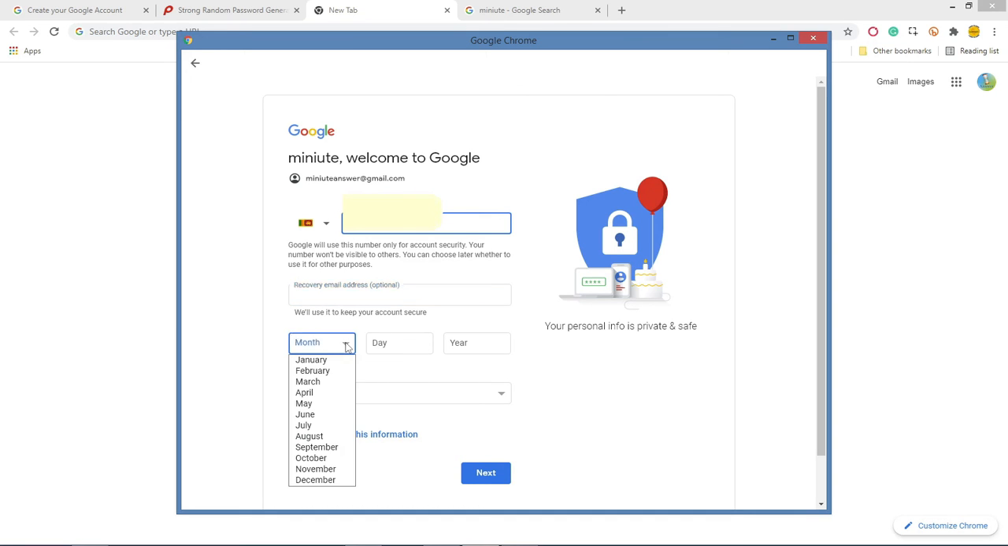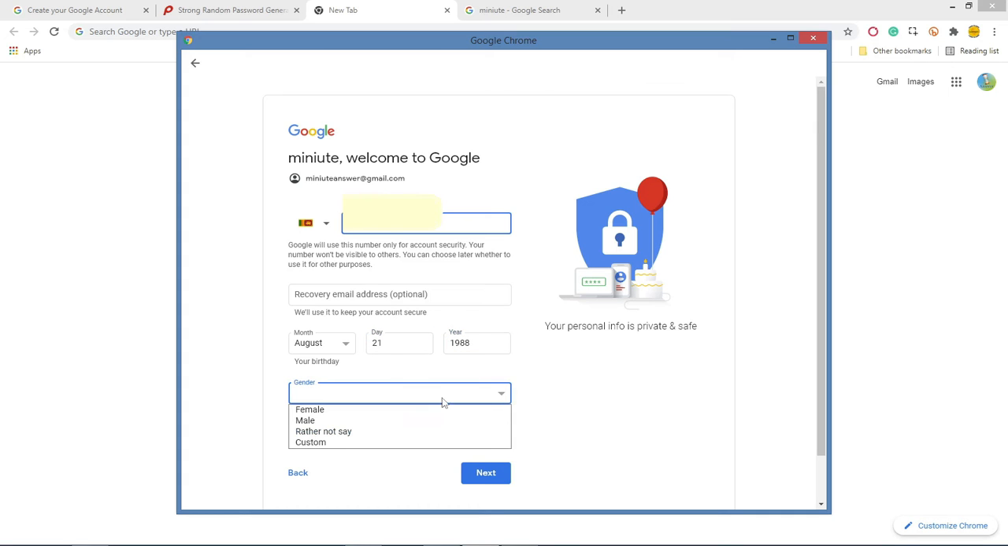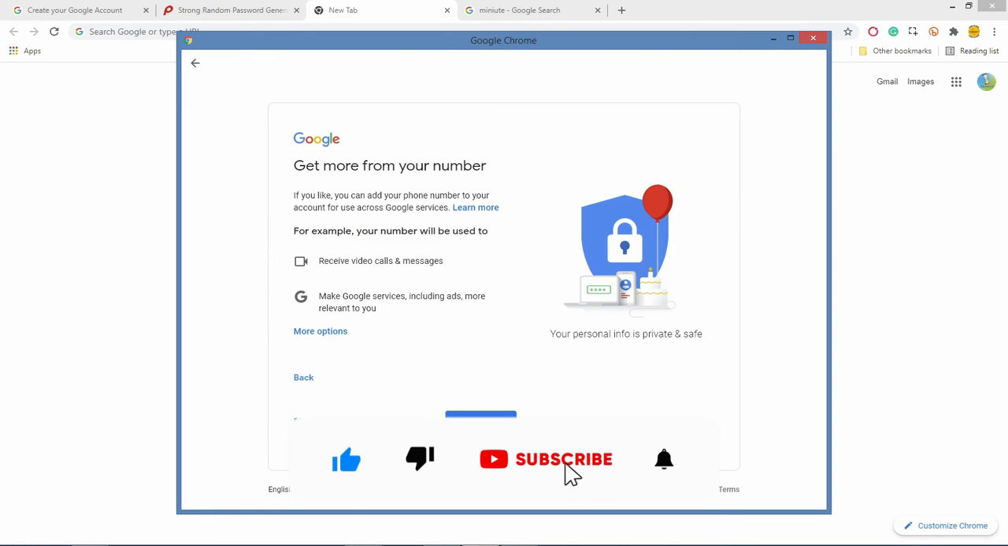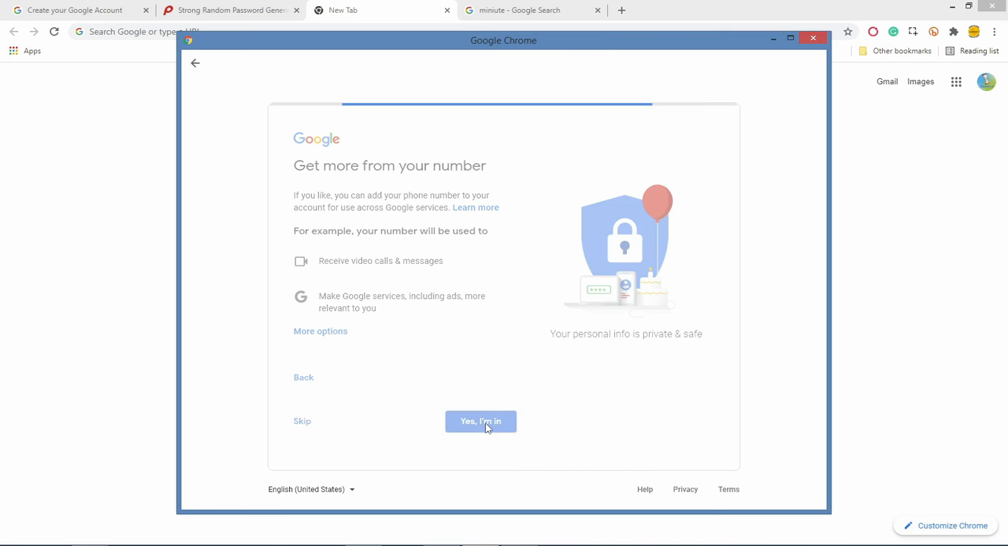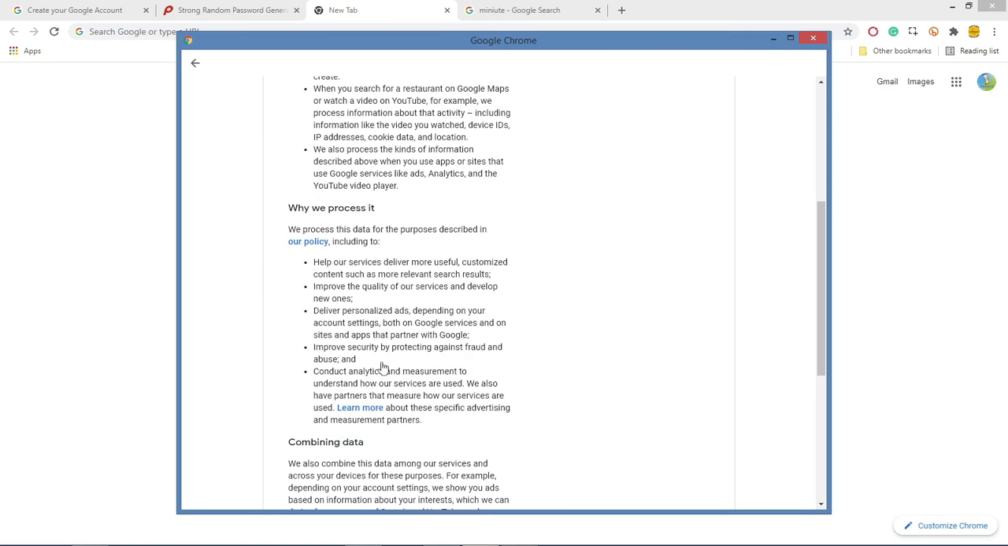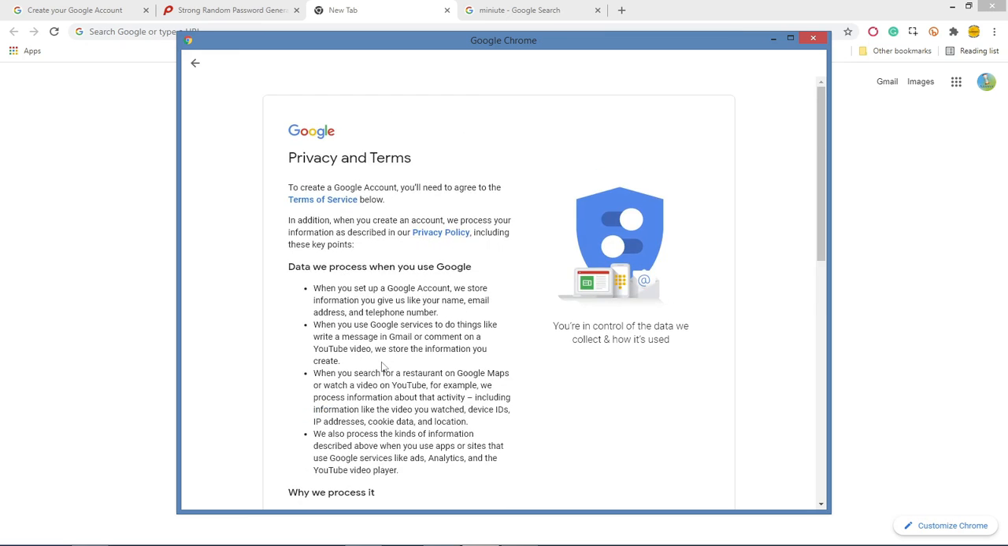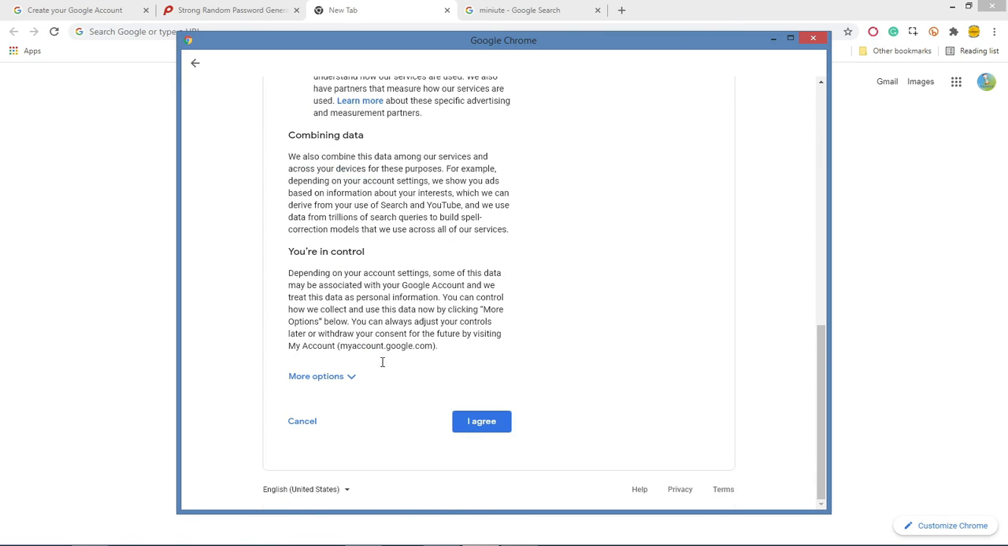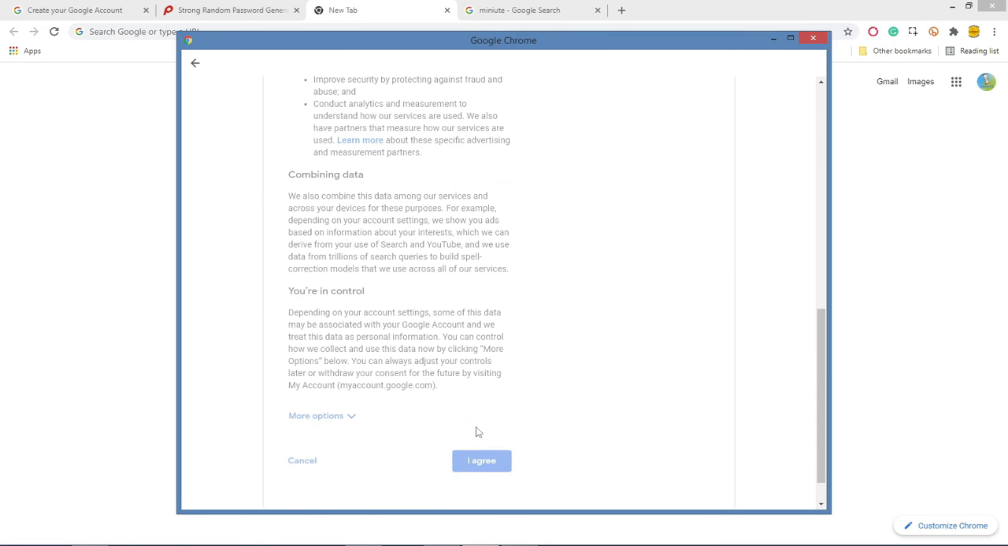Right, you have to add your date of birth and gender. Right, you can click next and yes, I am in. Read this agreement, privacy and terms, and you can click I agree.